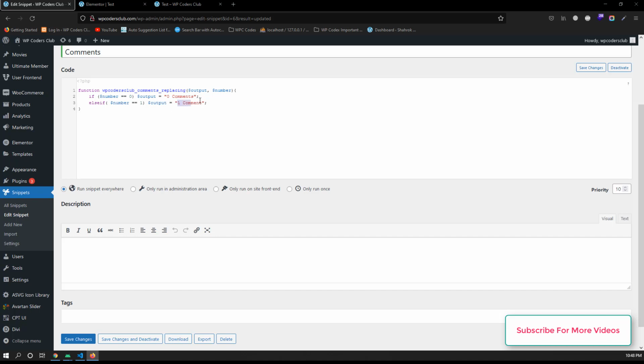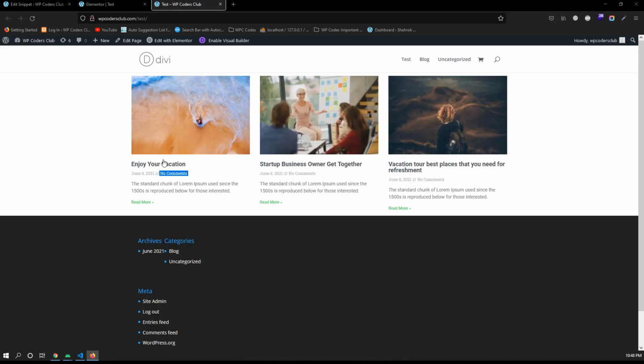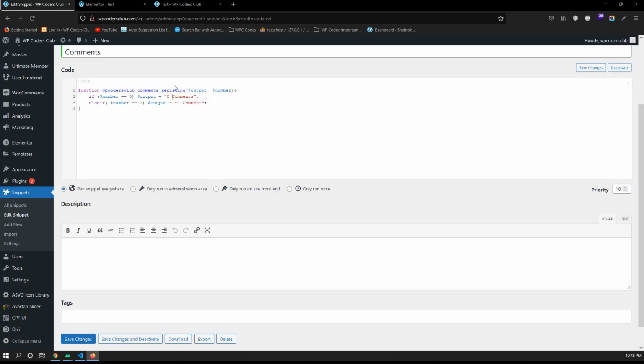This is our actual comment text. This text will appear here. So instead of "no comments", we will show "0 comments". Then we need an else condition. Else, output equals number. We have to concatenate our total comments number with our text. Just make a space here and write "comments". Okay, done. Now return the output variable.